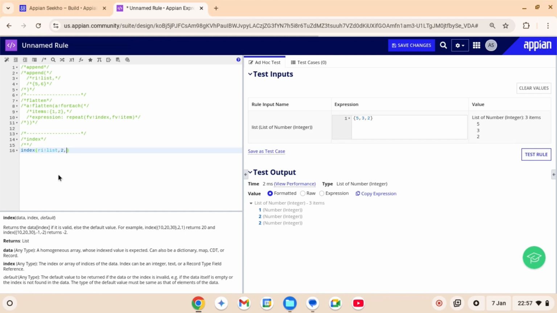However, it's optional. I want to retrieve an element sitting at position 2, and in case the index is invalid, it should return 1 as my default value. This will return 3 because 3 is the second element in the list. Now if I pass 6 as my index, which doesn't exist in the list, this is going to return the default value, which is 1. You can also retrieve values at multiple indexes.